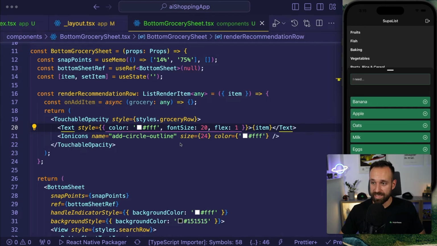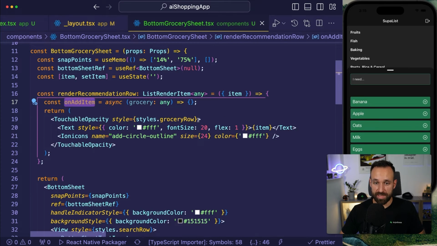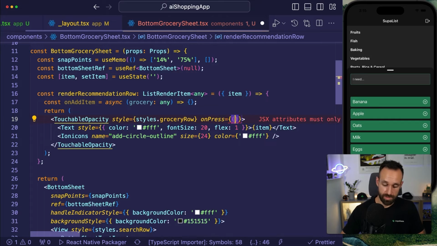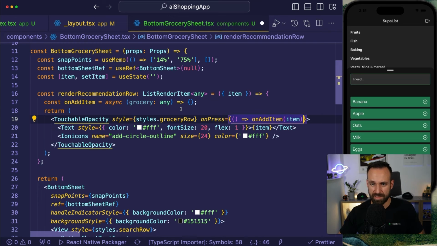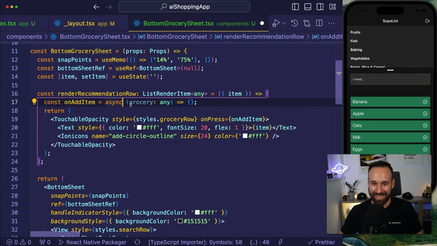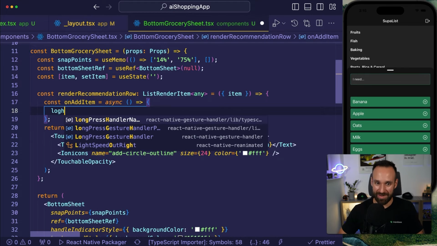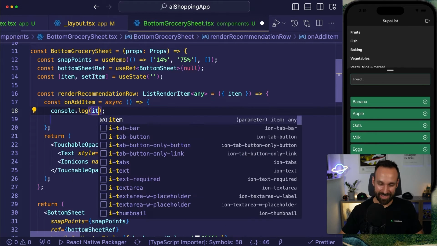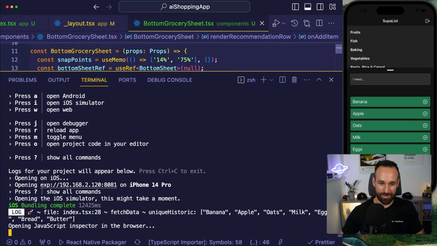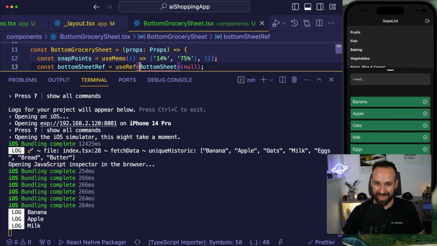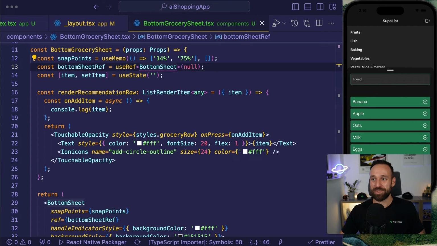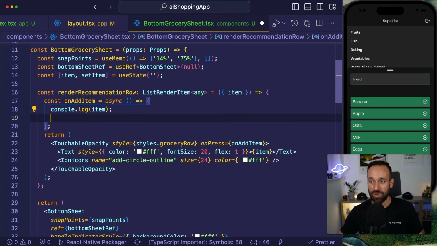So now when I click on one of these, I want to call my onAddItem. So on press, I want to call onAddItem with the current item. Actually, that's totally unnecessary. I just noticed we can just have onAddItem and use the item. No need to call the grocery or something. So now I should be able to log the item in here. Let me bring up my debugger. Or actually, if I just click on this, yeah, we see the log: banana, oats, milk. Yeah, that definitely works.